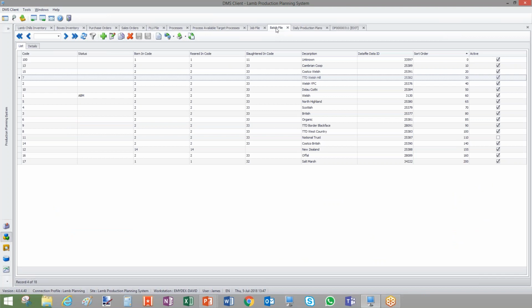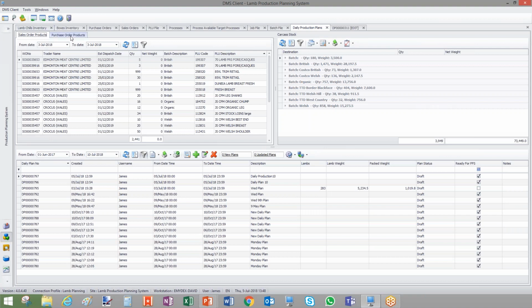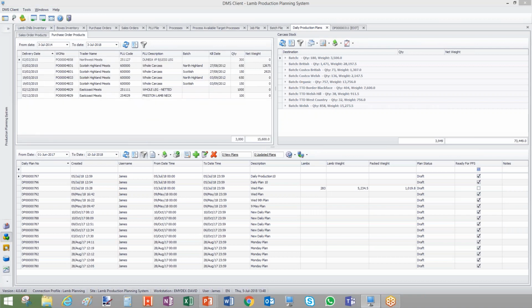So now that we have the system configured and we have all our inputs, raw materials, and all our outputs, the sales, we can now move to our daily production planning screen, which brings everything together. You can see here on the top left-hand side, we have our sales orders, as well as our purchase orders. We also have visibility of our carcass stocks, which we can break down by batch. And down the bottom, we have all our existing plans that are on the system.